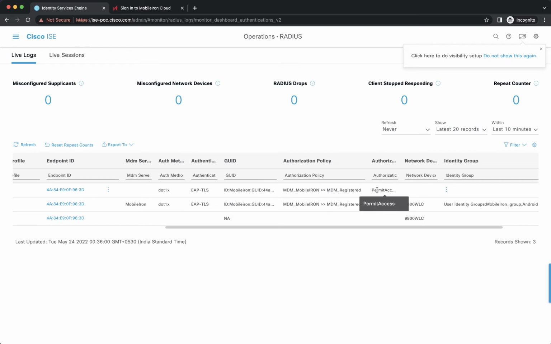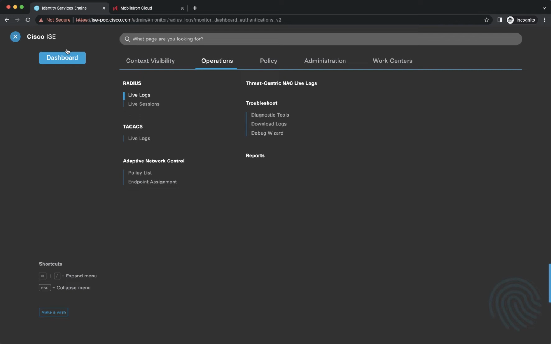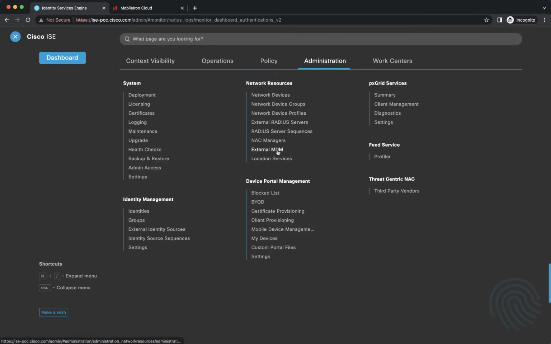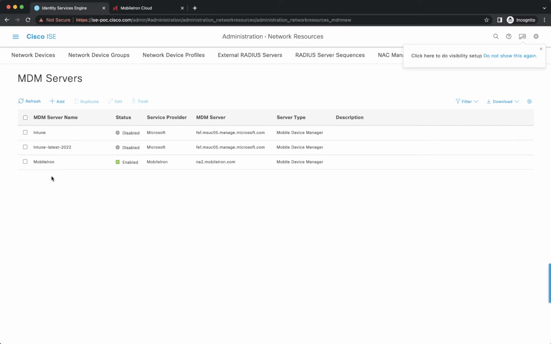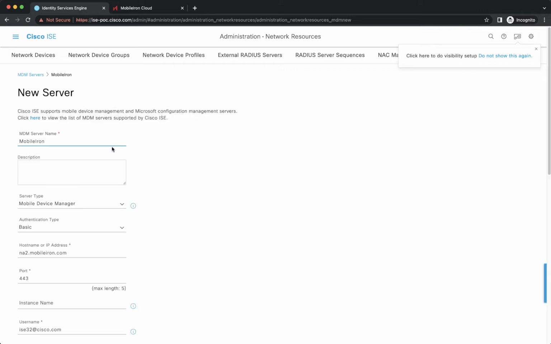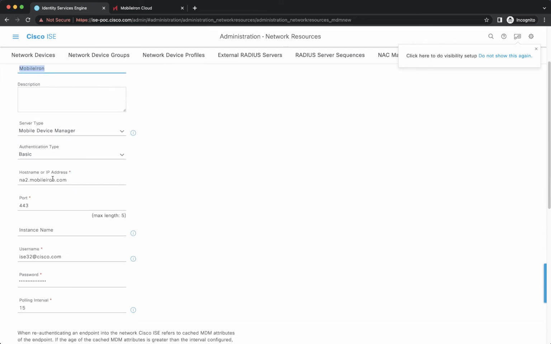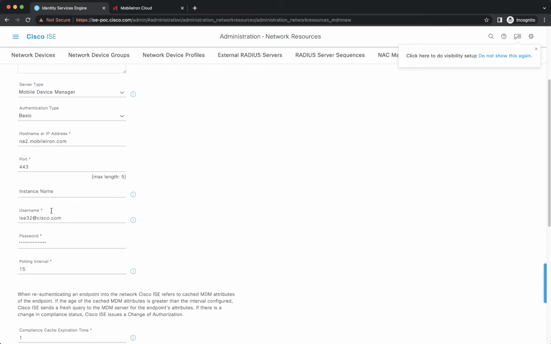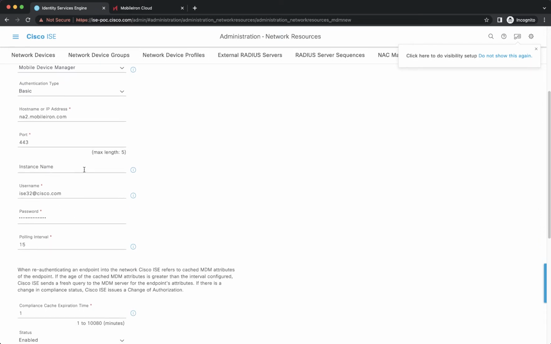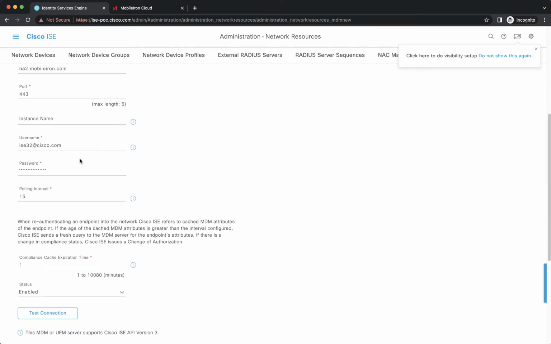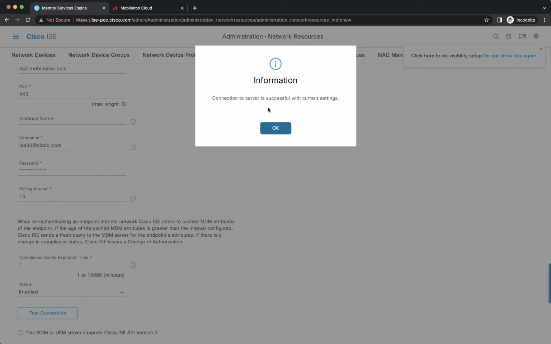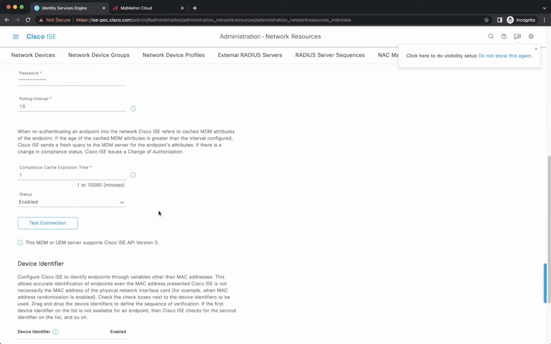Let's look at the configuration of an MDM server. Go back to Administration, Network Resources, MDM servers. Let's look at the MobileIron configuration. We provided MDM server name, authentication type, host name, port number, username and password in order for ISE to connect to the MDM server. Let's try to test these settings, whether ISE could reach the MDM server or not. The test connection was successful.